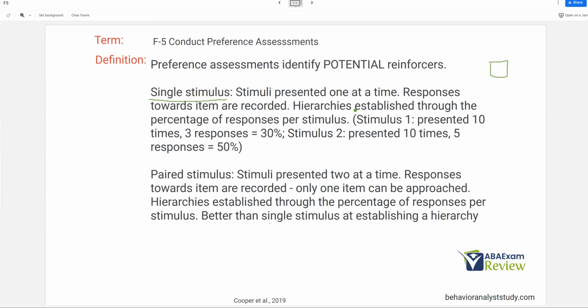So however you operationalize that, do they reach for it? Do they engage with it? Do they touch it? Those are your responses. And then you establish hierarchies through percentages of responses per stimulus.